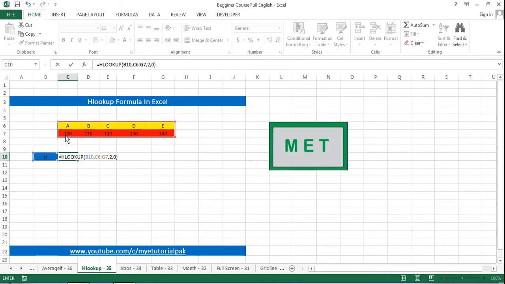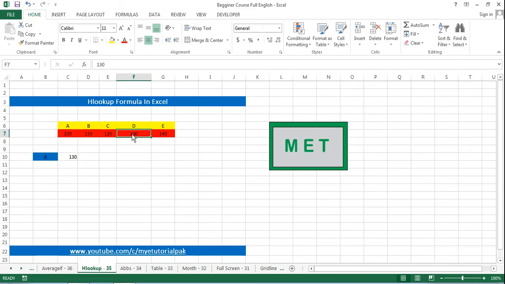this is for exact match, and I will press enter, and it is showing that for D the value is 130. Okay, if I convert it into E, it will show 140. If I make it B, it will be 110. So this is the way by which you can use the HLOOKUP formula.